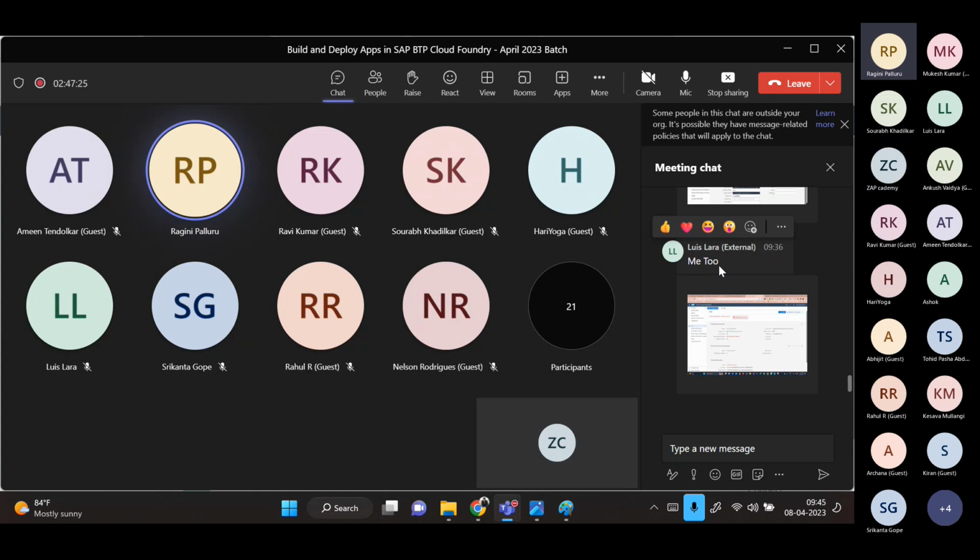So yes, as SAP BTP consultants, what exactly is our role? I know we have an ocean of things in Cloud Foundry, but there are basic things I want to learn, so that's the reason I'm asking.